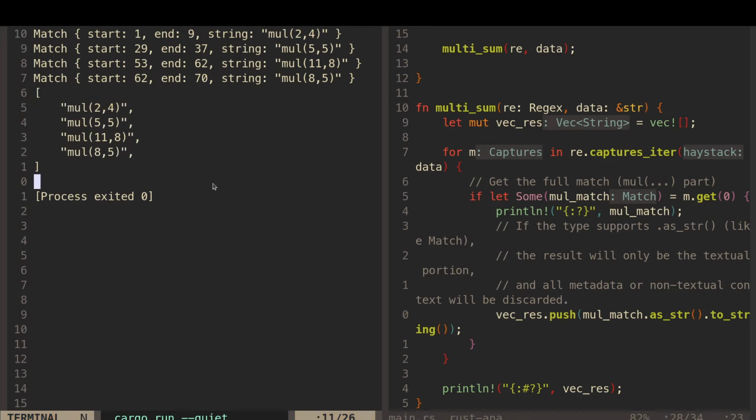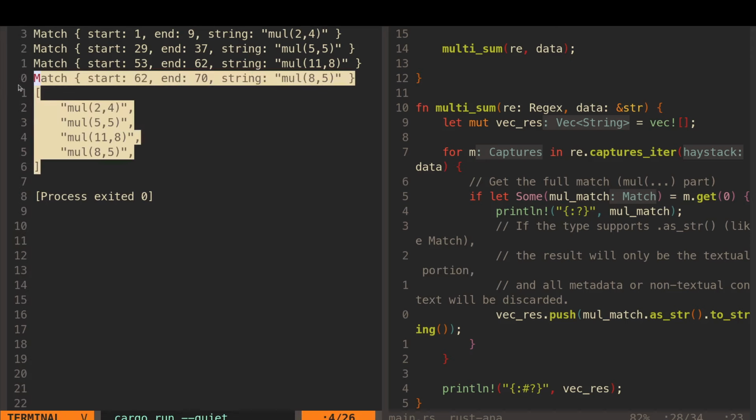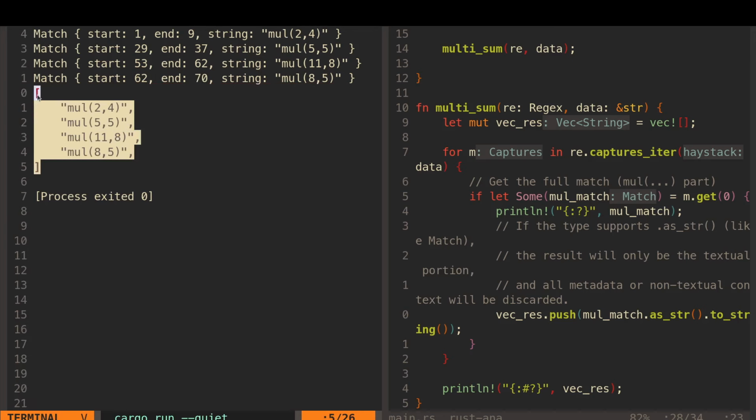So this is particular to regex. When you use the string slice, it ignores any other non-string stuff. And once you've got that, you can then parse it.